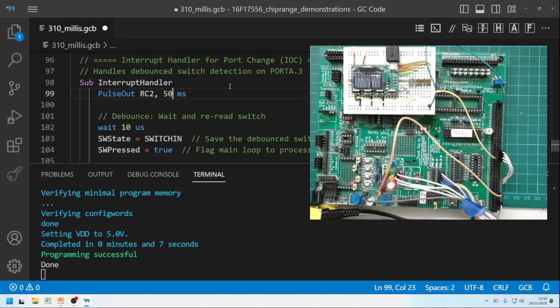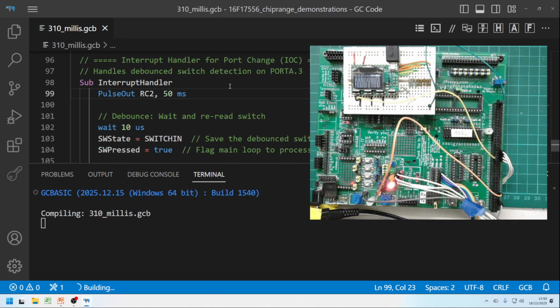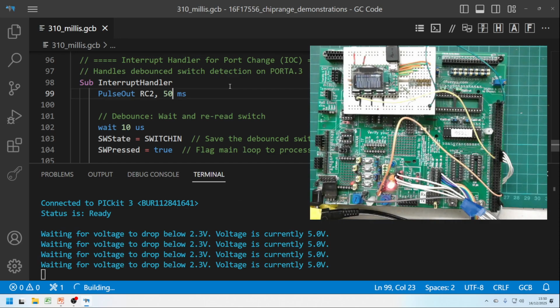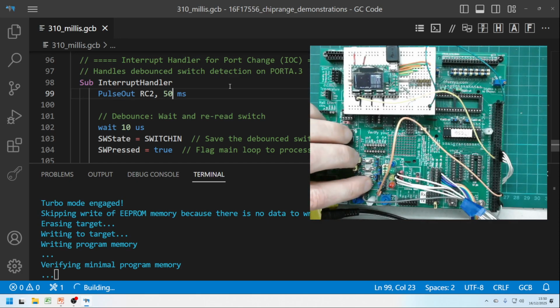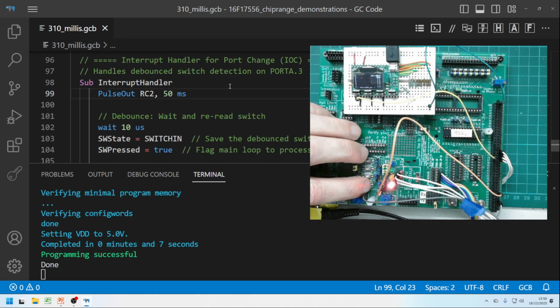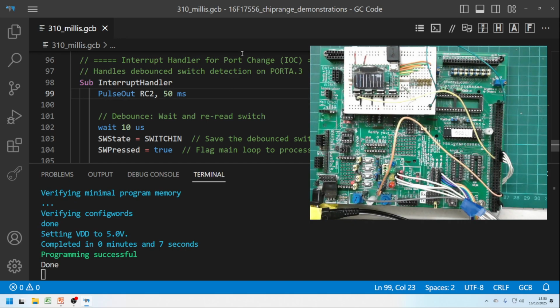Okay, pulse out on RC2, 50 milliseconds. Reprogram it. So RC2, which is the green LED, will flash whenever I push it down. So it's just programming it. And you just saw it flash. That's as it's coming into the interrupt routine. That's the interrupt routine as it flashes. And then the blue one here is in the main program. Really simple. And you can do that with all the interrupts.